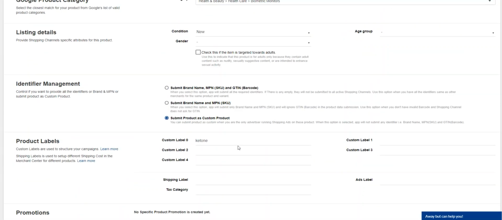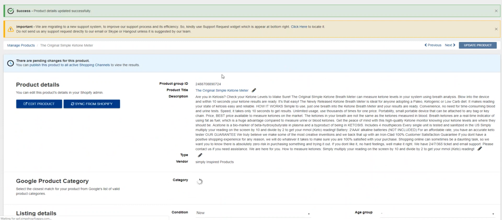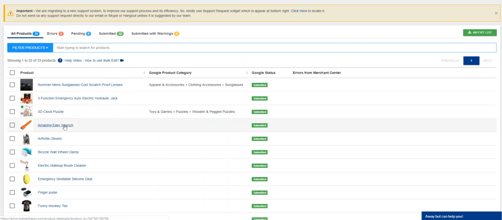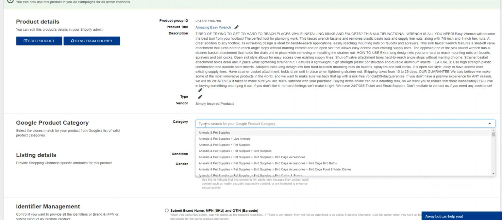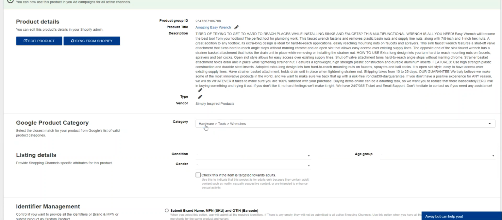So once you have this set up for each product, you hit update product, and it reloads. And let's go into one as an example to show you one that I haven't set up. So we'll go into products and we'll go to the Amazing Easy Wrench. On the Amazing Easy Wrench, you can see product titles there, but it doesn't have a Google category. So let's just type tool. And we can go through and select which category it would be. I would say it would be a wrench. Pretty simple, guys.